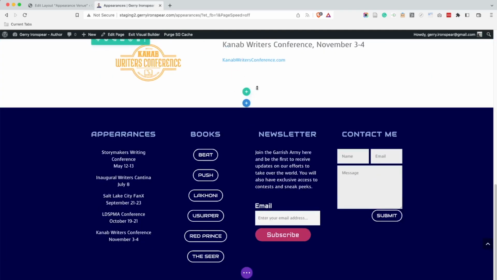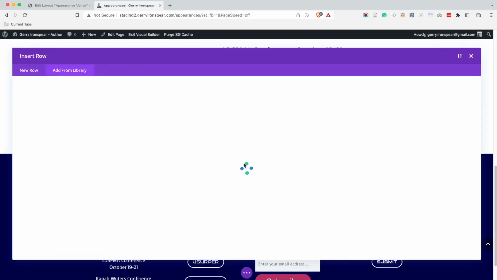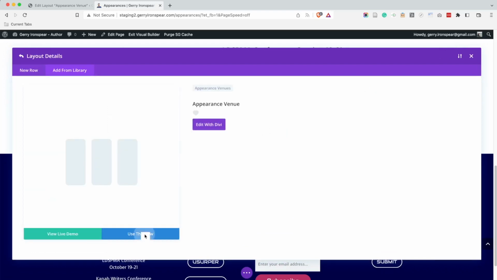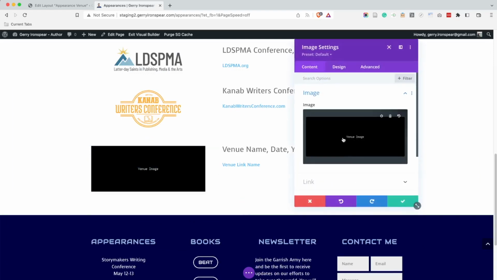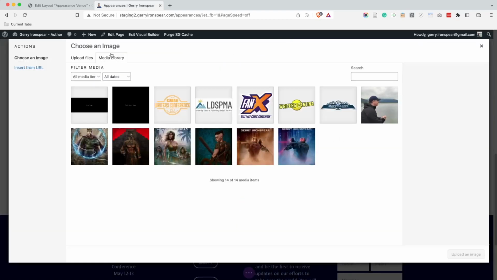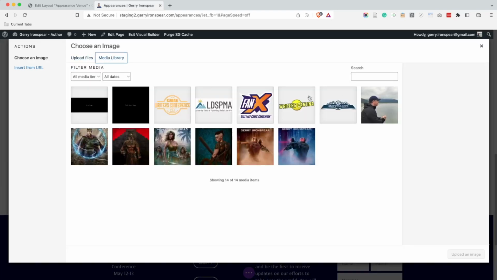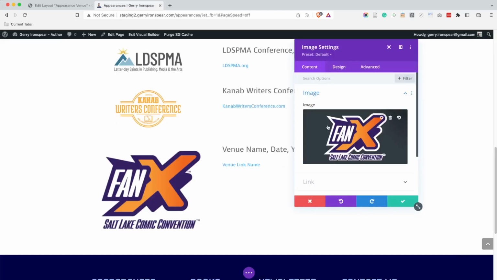Scroll down to the bottom, and you would add a new row, because this is a row module in the Divi library. So you click that, add from library, and I click on appearance venue, use this row, and it drops it in there, and then you can grab whatever image from your existing library, or you can upload new images. So let's just say there's another FanX one, upload that.